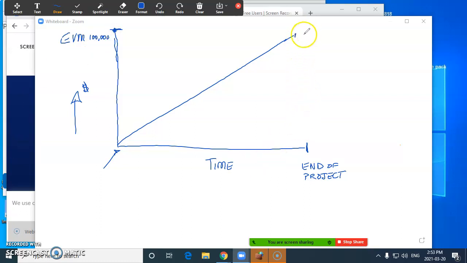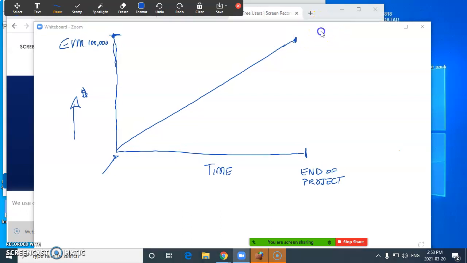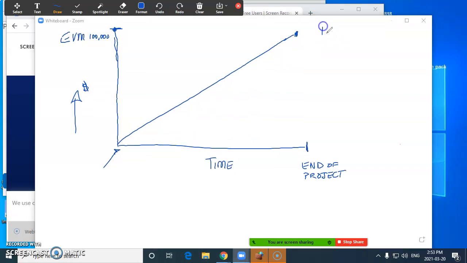So at the end of our project, we anticipate and we plan that we will have spent 100,000 riel. That's our budget. We're going to call that budget at completion. So that's 100,000 riel that we're going to spend throughout our project. That's our plan, that's our budget.